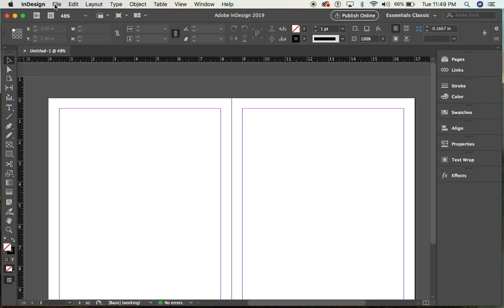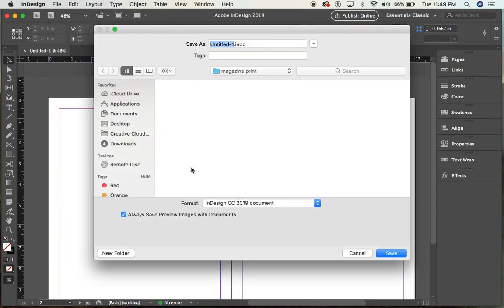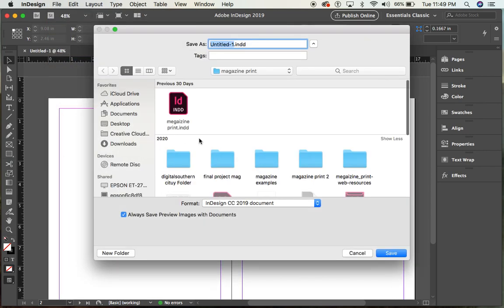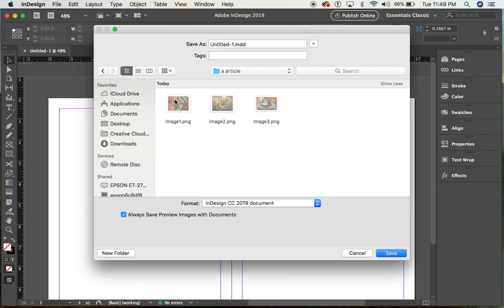First thing I always want to do when I'm starting a new project or a new file is save this. So File, Save As. Now, I'm going to save this on my desktop, and I'm going to save this in my, I already created a folder for this. You can create a folder ahead of time or create a new folder this way. I'm going to my article folder. I already have 3 images I'm going to use. You could use more if you want. I have those in here ready to go.